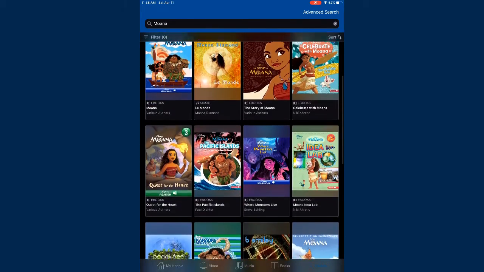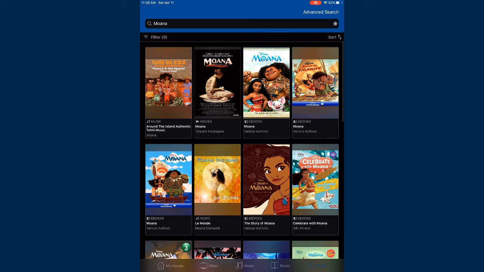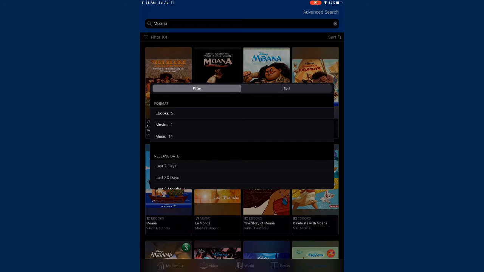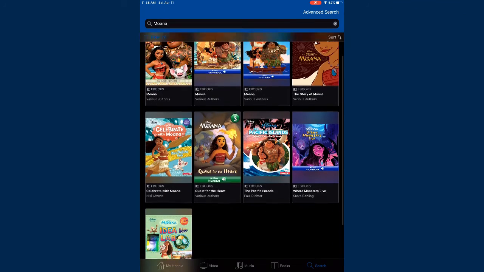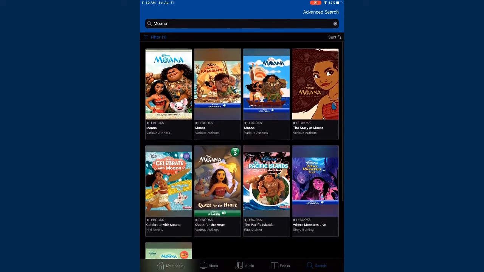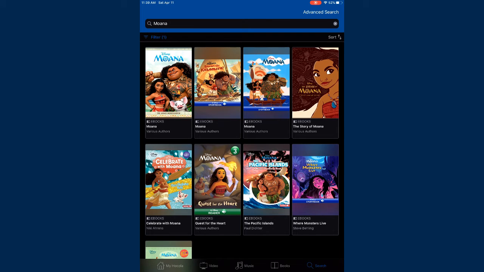So what we're going to do is use the filter option up underneath that little magnifying glass right there. We're going to tap that. And we are going to filter by ebooks. And now we're all done, and it brings up only ebooks. That's important to use if you're searching, because you never know what you're going to find, especially with popular titles or common words. You might end up with a variety of formats when you only want one of them.